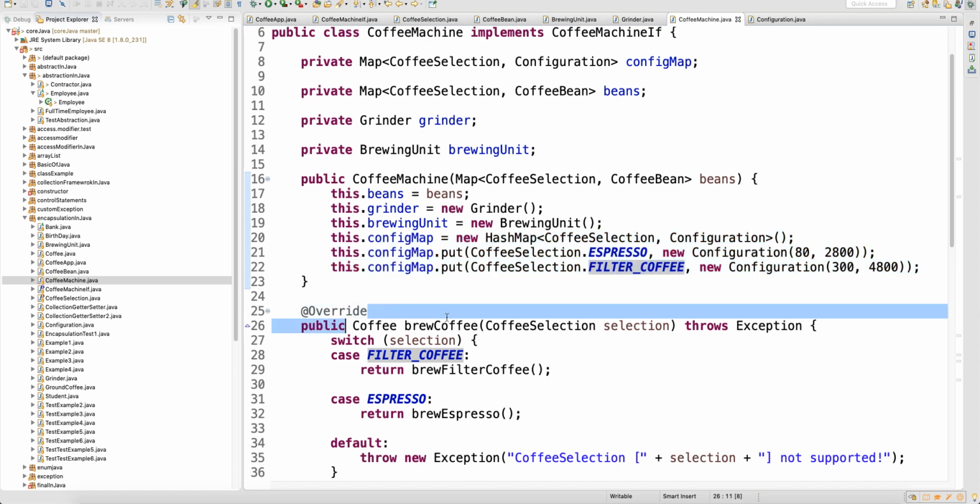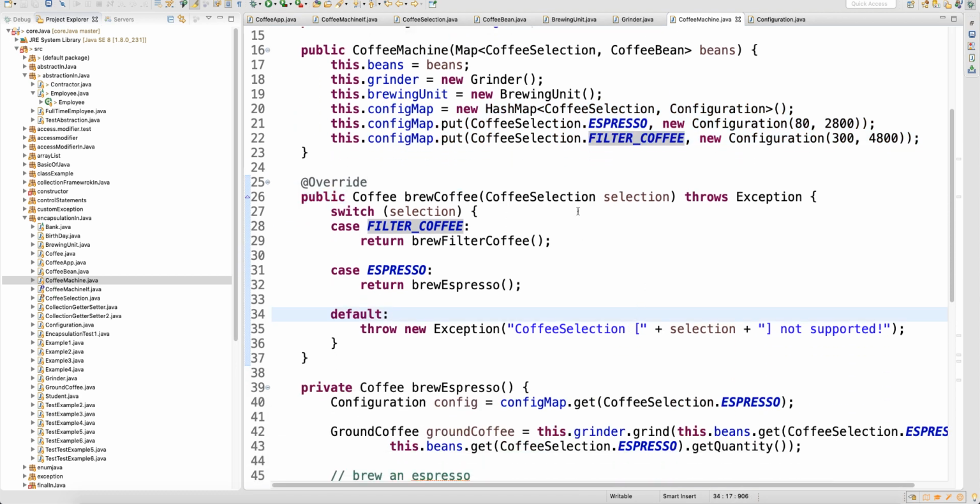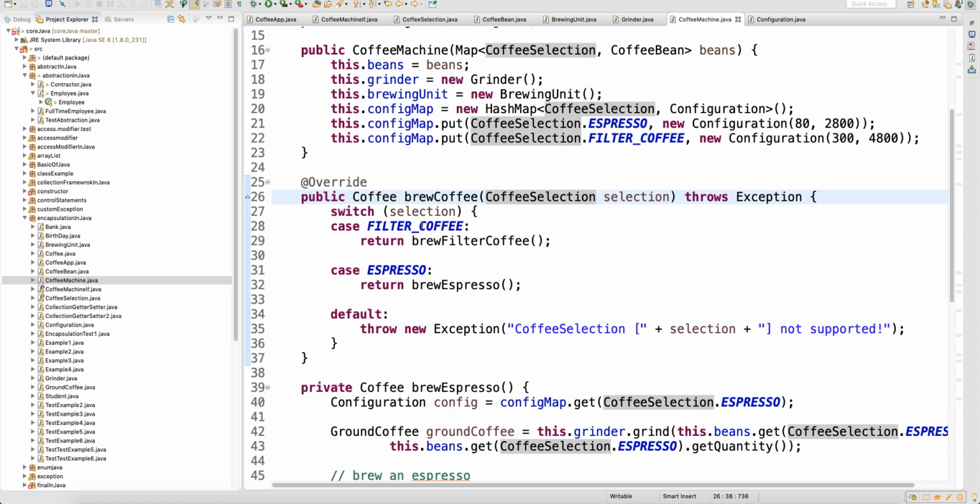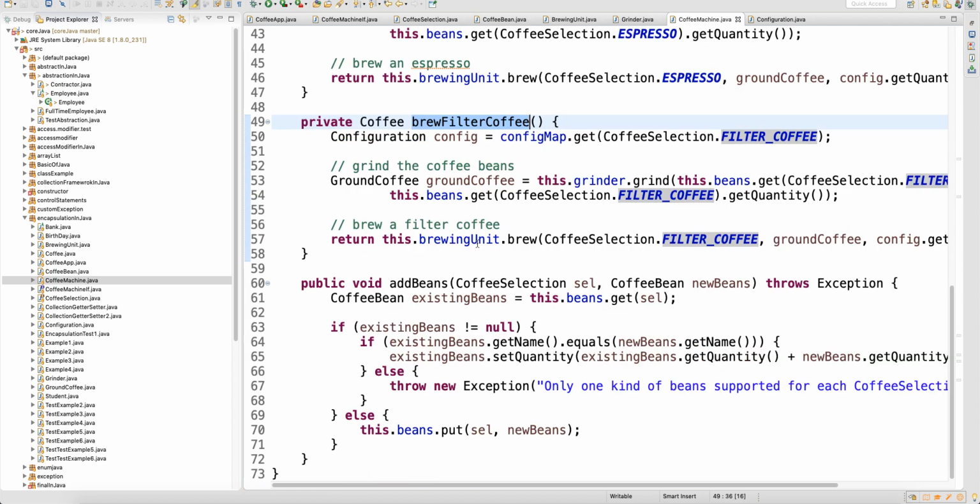Now there is a method called brew coffee. Based on your selection, which is the enum constant, espresso, cappuccino and filter coffee: if it is a filter coffee, call this brew filter coffee method which is there in the coffee machine. This guy will get the data from the configurations, and once it gets the data, it will grind your coffee.